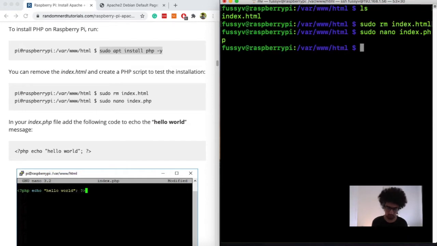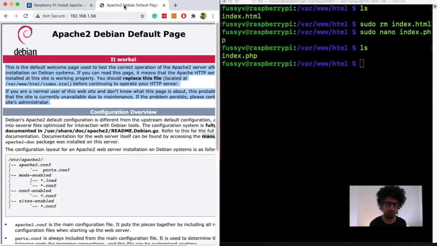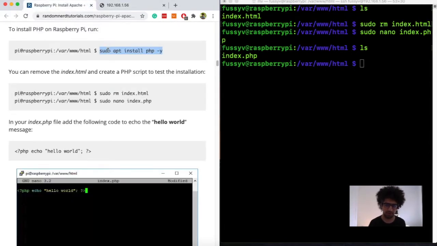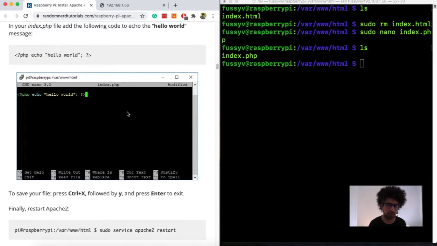Okay, now our index.php is there. So technically, if I refresh this, I should see Hello World. Okay, I have a typo here. I shouldn't have written this W. So our Apache and our PHP are now working pretty well.